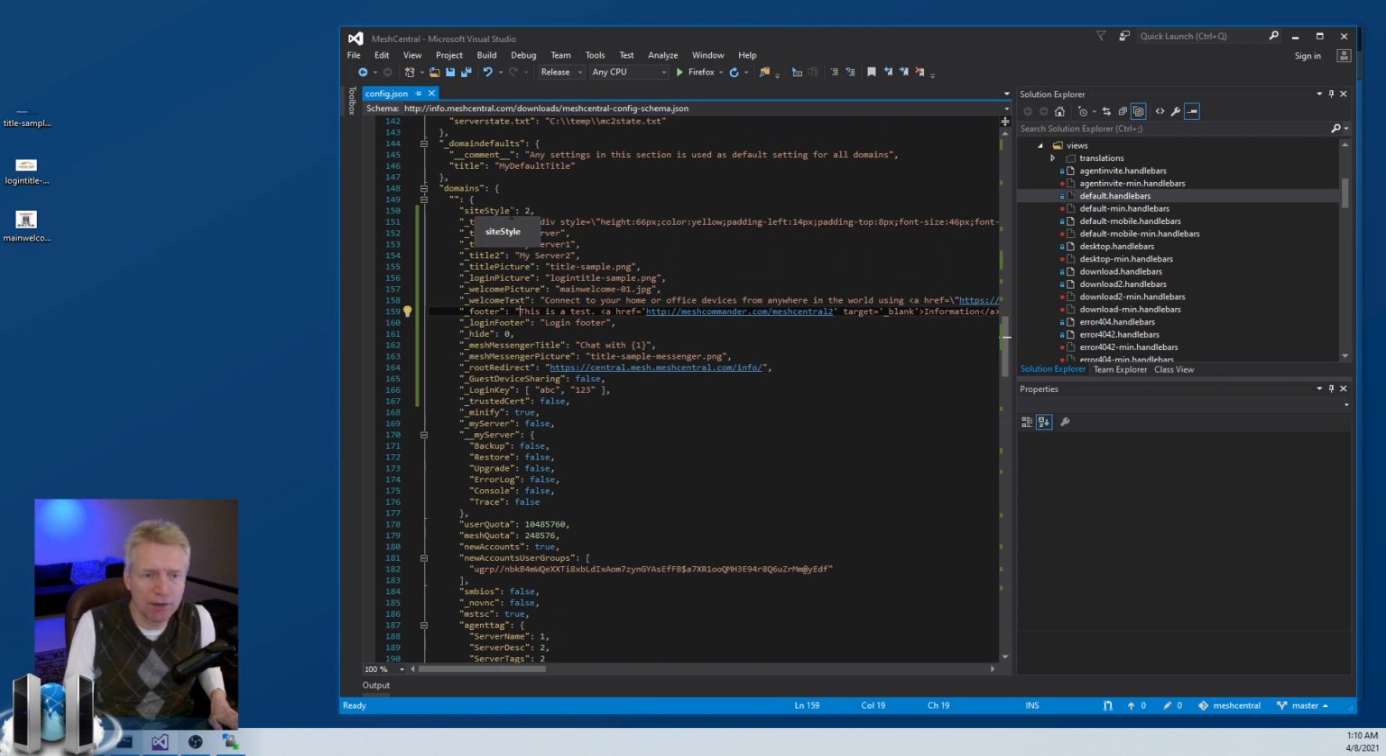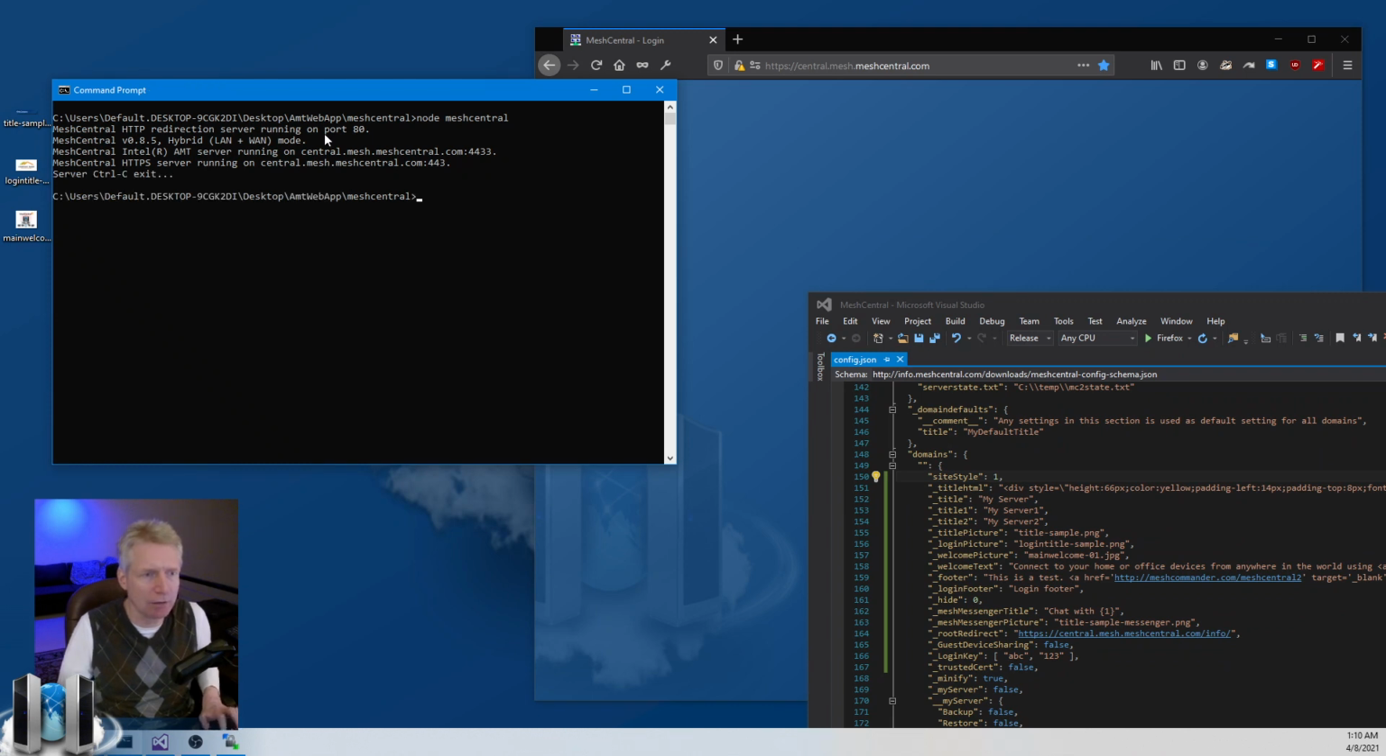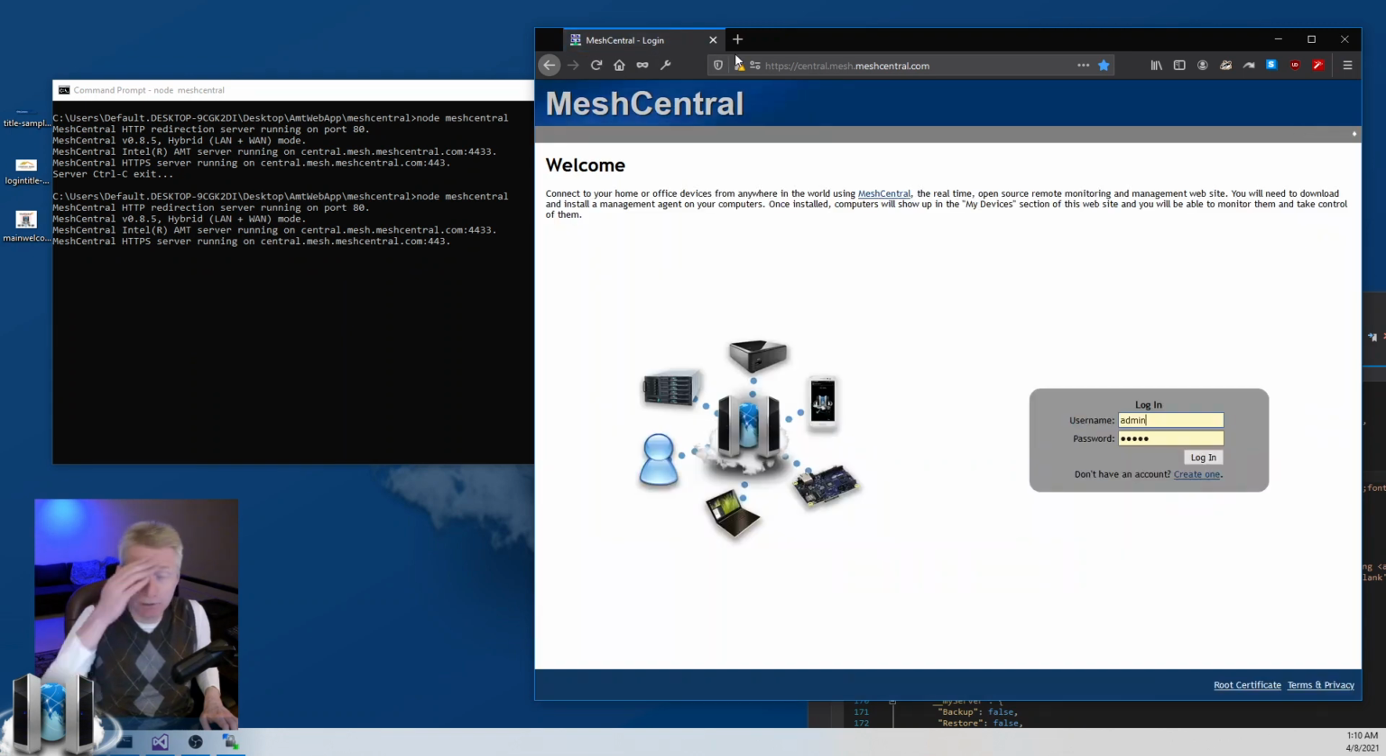The first one is the site style, and by default now it is number 2. If you switch it to number 1, this is the old login page. So I'm going to go back here and Control-C, run Mesh Central again. So I'm basically resetting the server. And then when I hit refresh, you'll see that this is the old style for the login page.